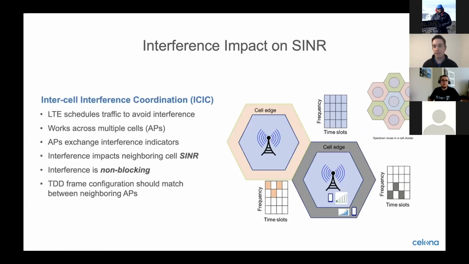So when the LTE scheduler is scheduling both downlink and uplink, it will try to interleave those schedules, those transmissions between access points and clients within the adjacent cells. This works across multiple cells or APs, and those APs exchange interference indicators at regular intervals. The interference impacts the neighboring cells' SINR if they cannot be scheduled on different time slots.